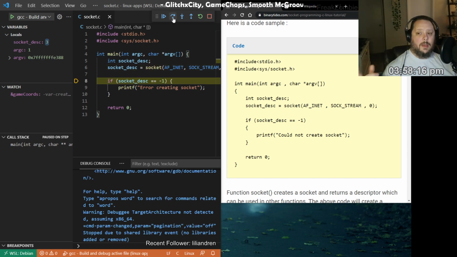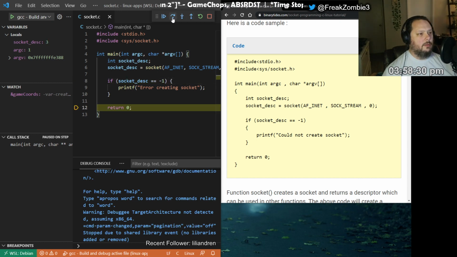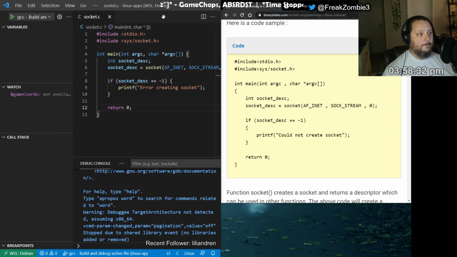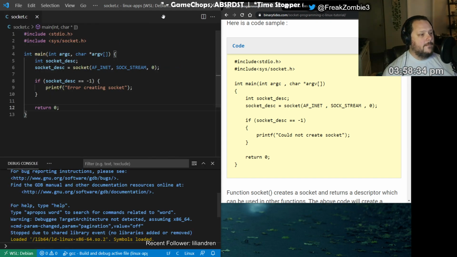So, okay, we got back a 3. I'm not sure exactly what the numbers indicate, but you use that, I guess, as an identifier to go forward. So this means that it'll skip over that. So that worked. All right.